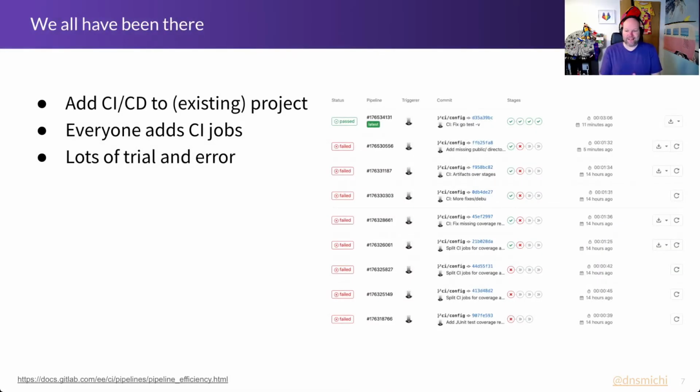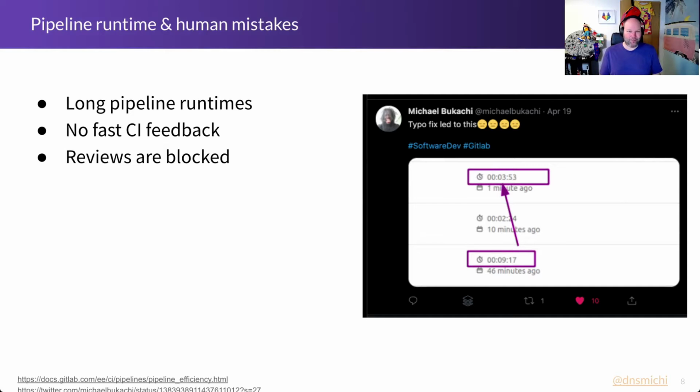That being said, starting with CI/CD is oftentimes a long process, and you're adding it, everyone is adding it, and then sometimes there's lots of trial and error involved. On the right hand side, there's an example with GitLab, but you can totally map it into a tool of your choice. The thing is, we want to overcome this, and there are other problems which you can encounter and say, hey, the pipeline runtime is way too long, so I'm not getting any feedback, and the reviews are being blocked because I need to wait 10 minutes or something like that. And on the right hand side, there's an example for that which I saw lately, where a typo was actually the root cause for a 5 or 6 minute delay, and you actually need to fix that.